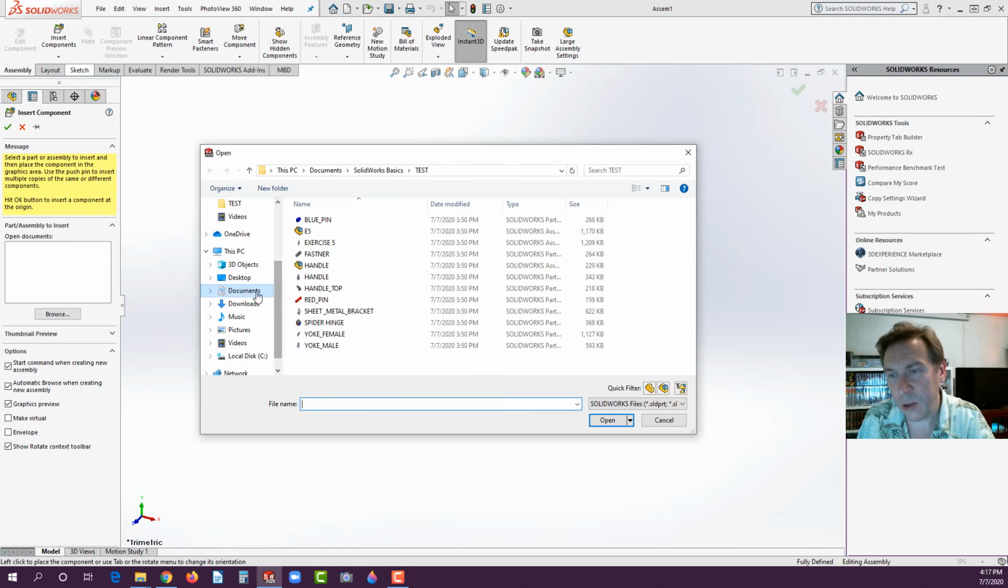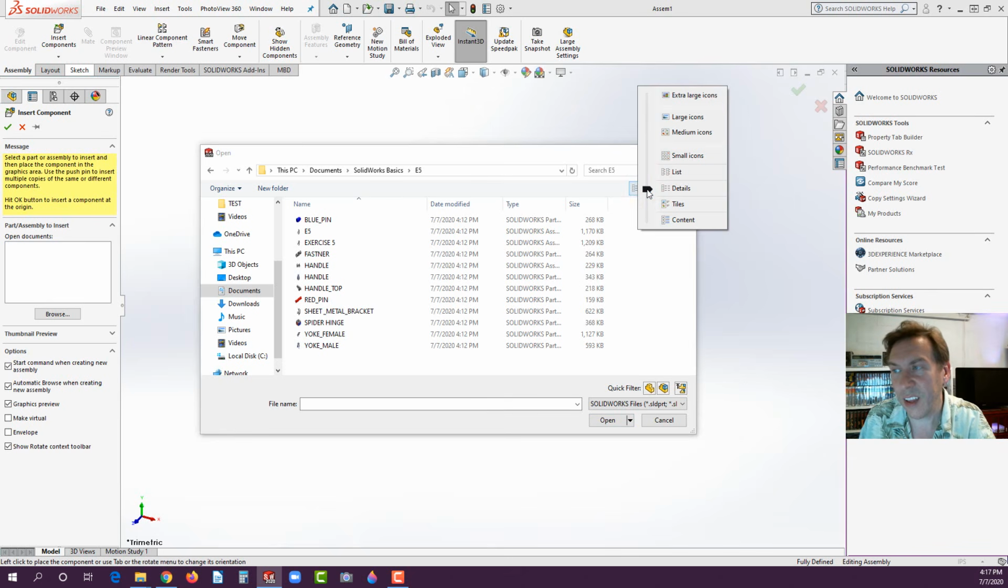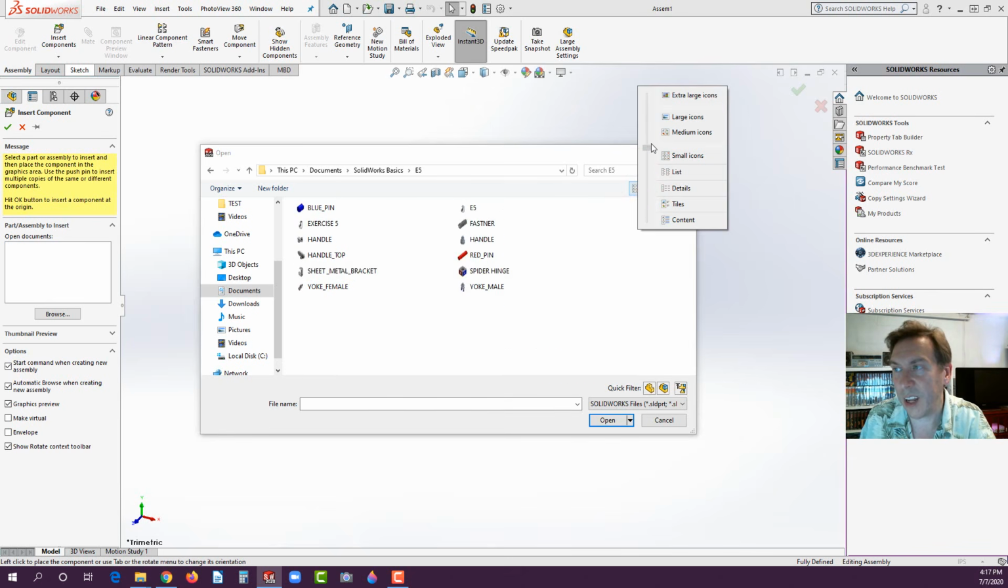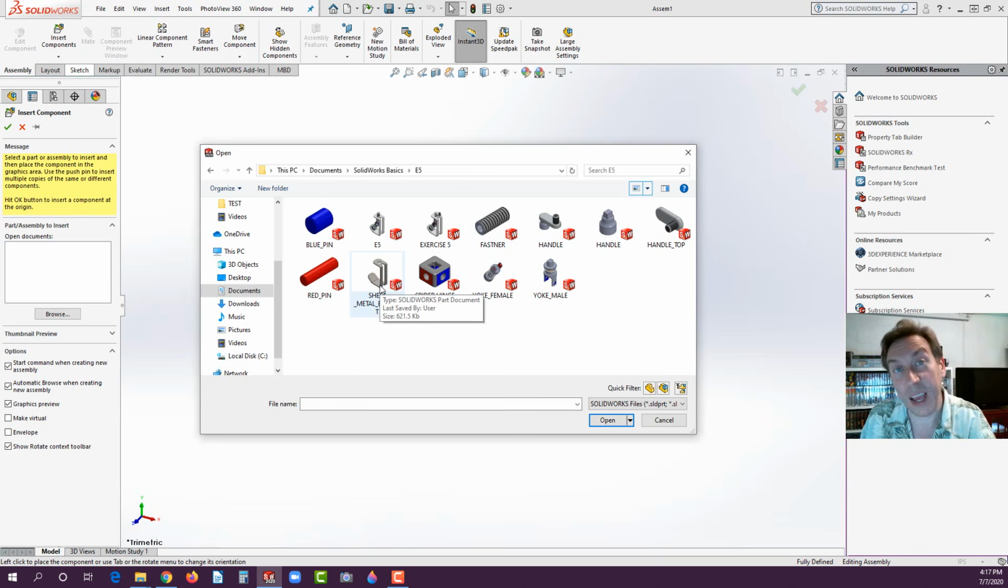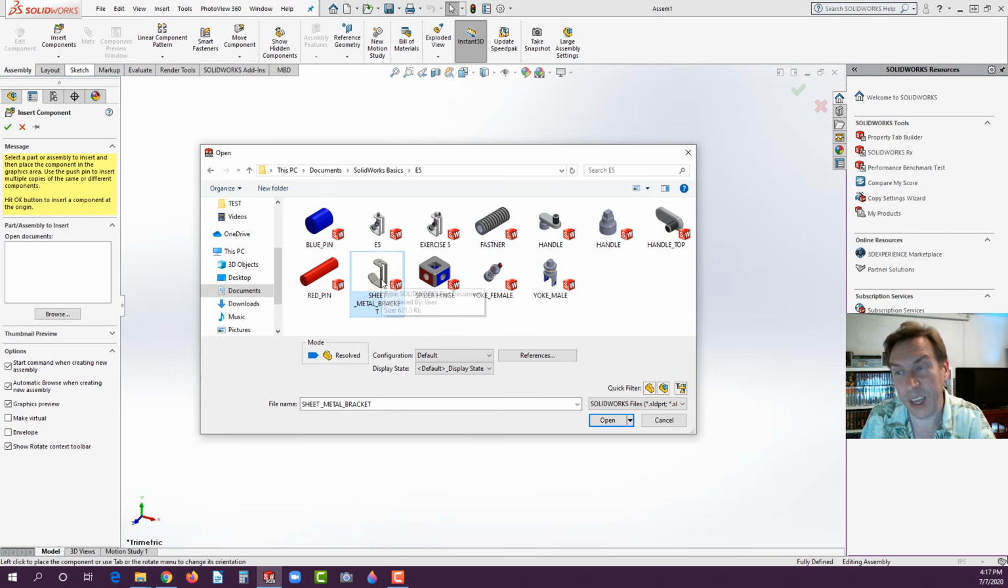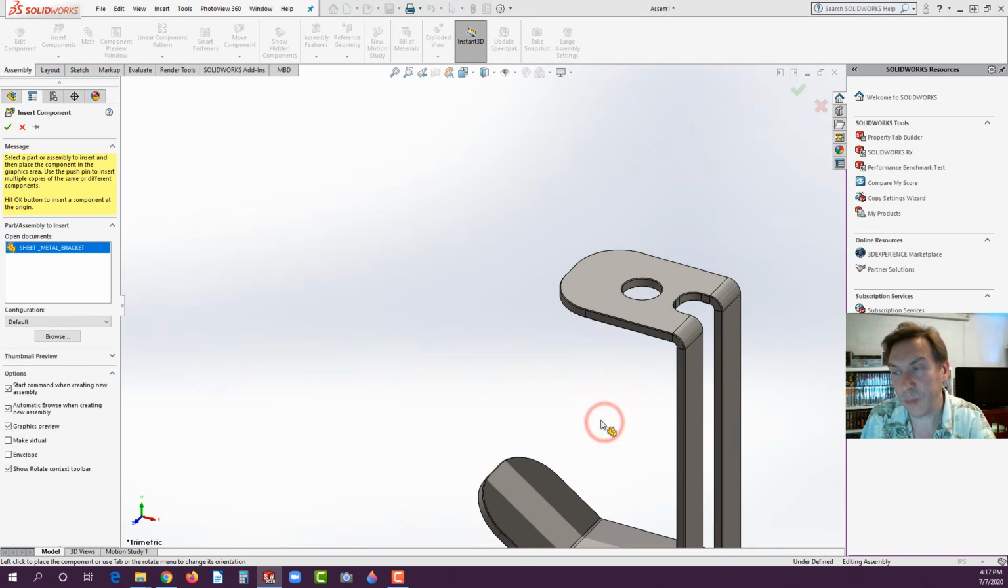All right, let's go to the documents, the SolidWorks basics, and E5. Now, if we want to see bigger pictures here, we could click on this little icon here and drag it up to maybe somewhere around large icons. And we're looking for the very first part, which is going to be the sheet metal bracket. Go ahead and select the sheet metal bracket and hit open.